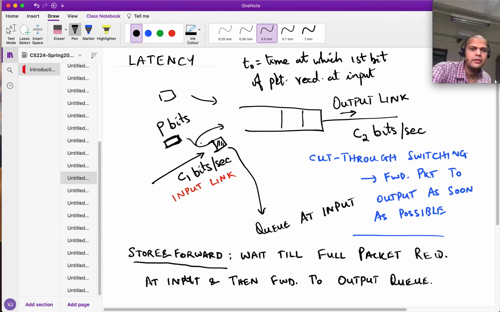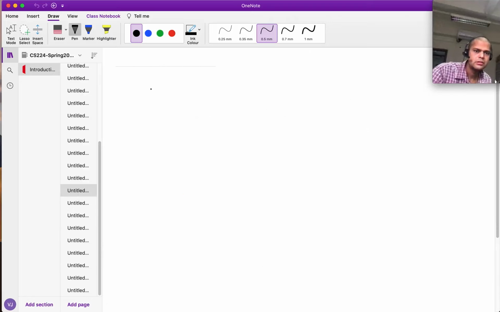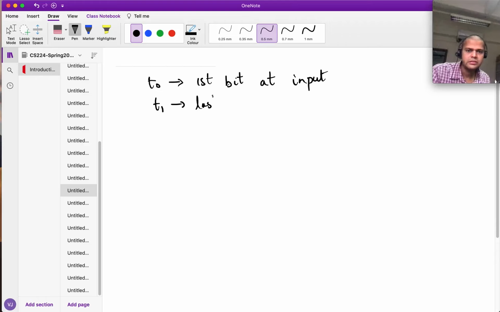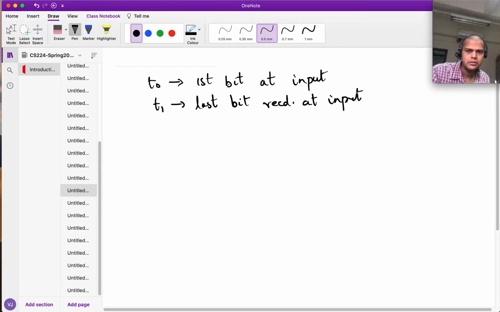So when is the entire packet going to be received? I think we'll use another page. So T0 is the first bit at input. Okay, so it's received at the router. And let's say T1 is when the last bit is received at the input. So T1 is equal to T0 plus packet size in bits, of course I'm writing it in bits, divided by C1, right? Because the link rate over there or the bandwidth is C1 bits per second. So now in store and forward, you wait till T1 before you shift the packet to the output.